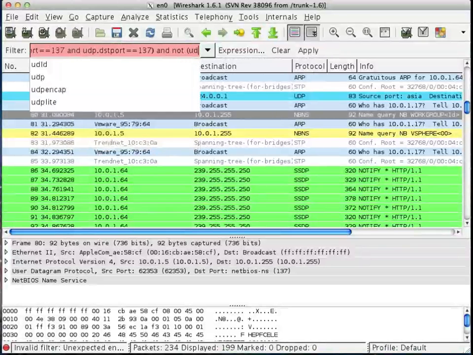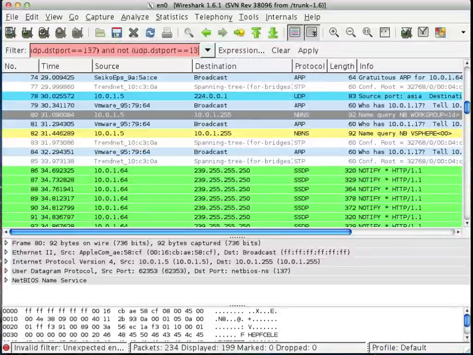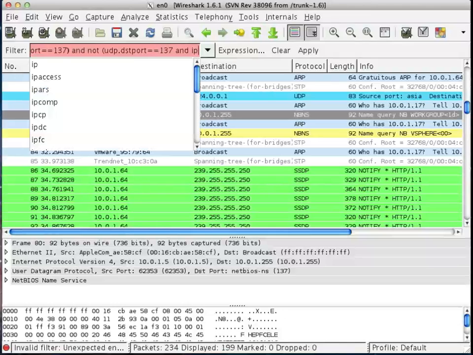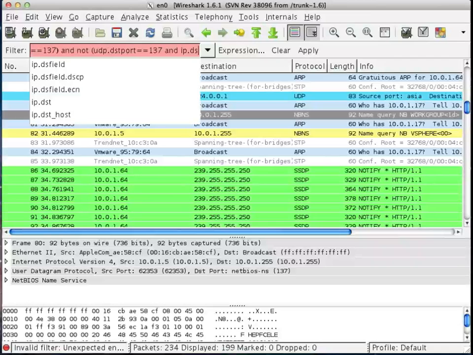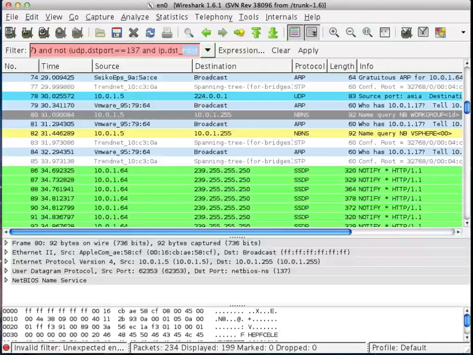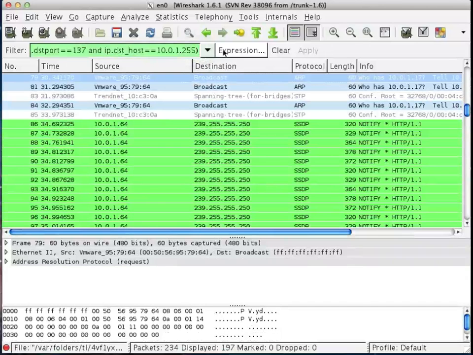And not UDP.destination port is 137, and now let's see, the destination would be the thing that's changing. So IP.destination, DST host, oops, accidentally hit the tab key there, there we go, equals 10.0.1.255, which happens to be the broadcast address on this subnet. So I hit enter, and all of that traffic disappears.